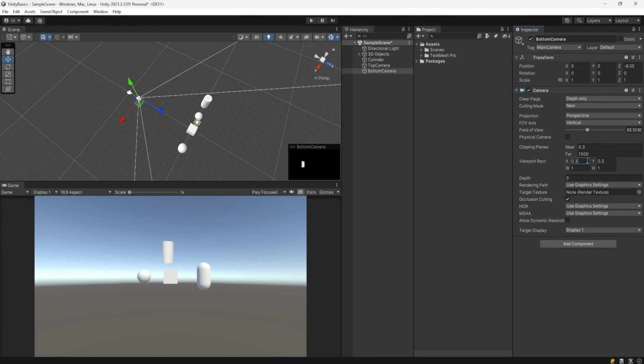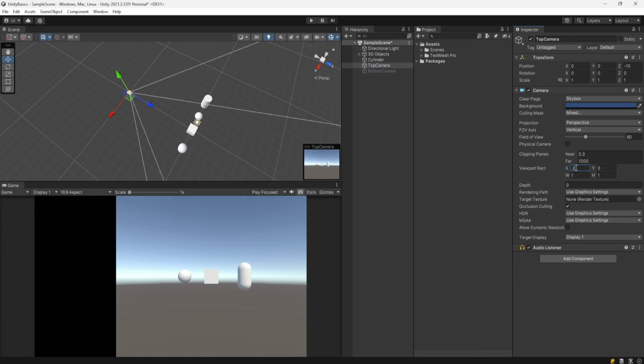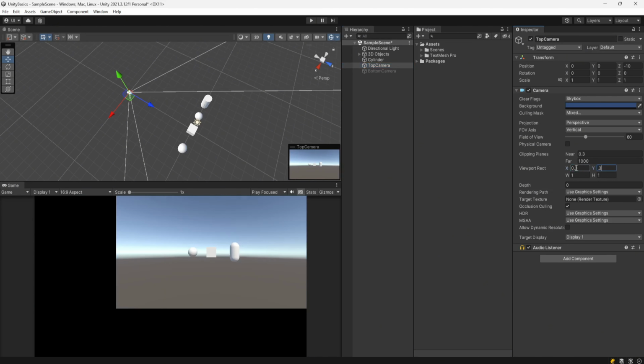Let me revert it to 0 0, and on the top camera we'll try that. Let's do 0.3 again. Now you can see how it's changing. 0.3. So this is how you can set the viewport size, right?